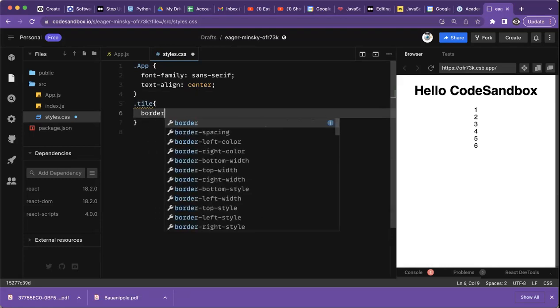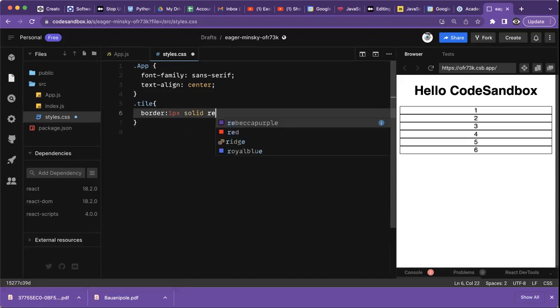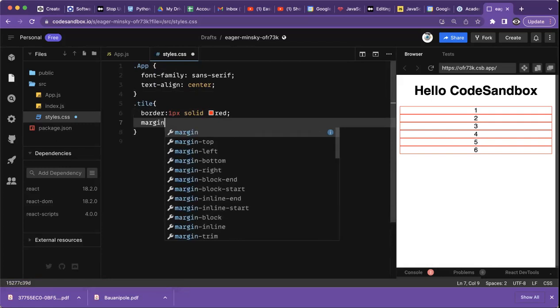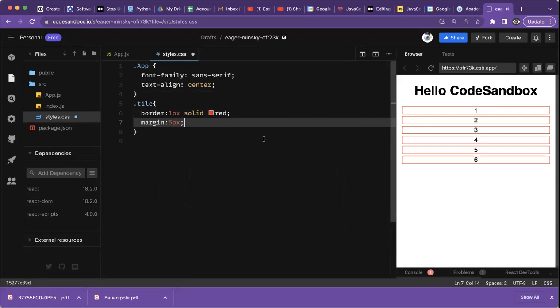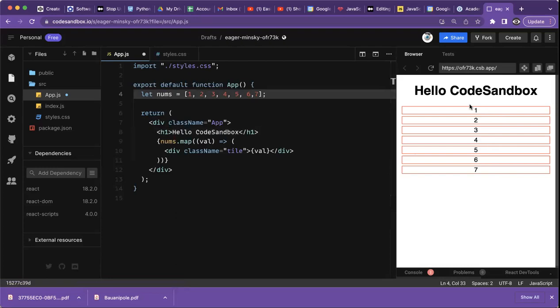Let's add some border. Border is, let's say, 1 pixel, solid, red, right? You can see, and then I can add some margin, check 5 pixel margin. Okay. Something like this, right? So now I can add another value, let's say 7, and it renders 7 here, right?